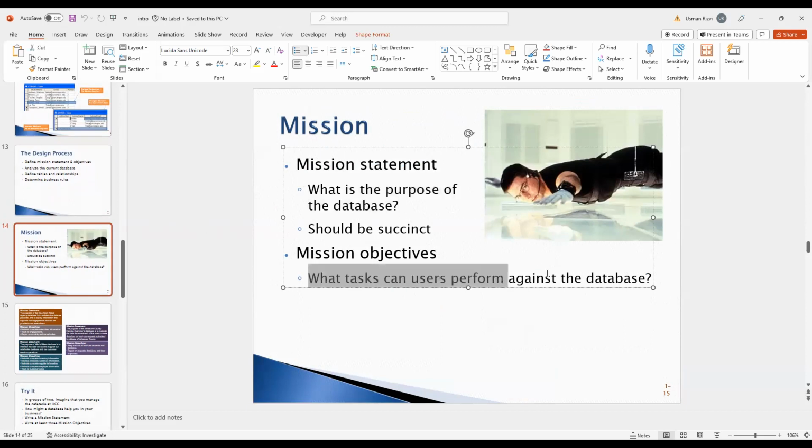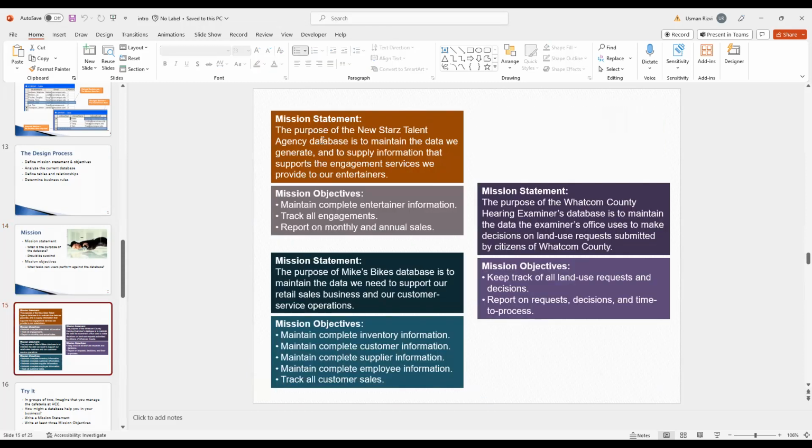And the mission objectives are what kind of tasks, what can the user do with the database after you create it. There are a lot of examples listed here. So the purpose of the New Stars Talent Agency database is to maintain the data we generate and to supply information that supports the engagement services we provide to our entertainers, right? That's the mission statement of the database. When you create a database, you have to keep this mission statement in mind. Now the mission objectives. When you create a database, all these things the user should be able to do.